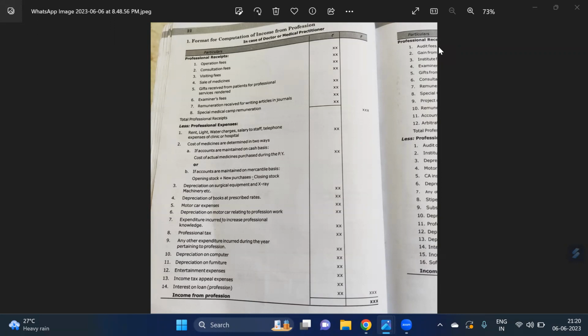As per Companies Act, you'll be preparing your financial statement and presenting the same to all the stakeholders. But income tax, whatever you are supposed to pay, will be calculated as per Income Tax Act. Why is there a differentiation between Companies Act and income tax?